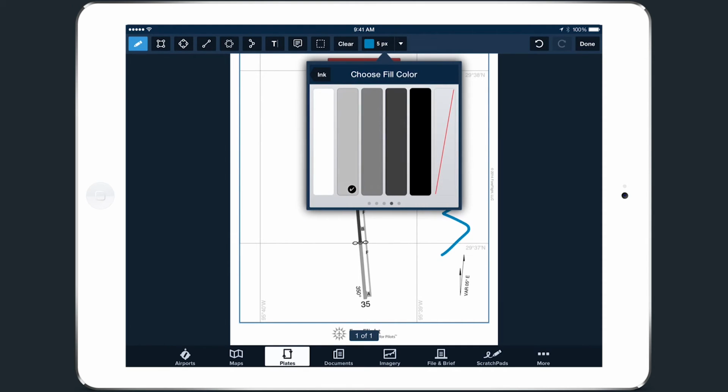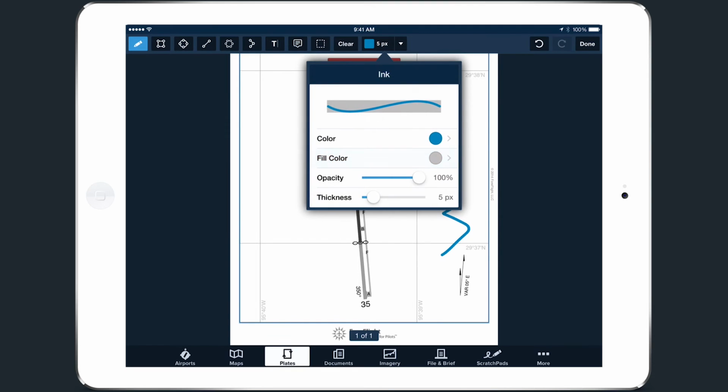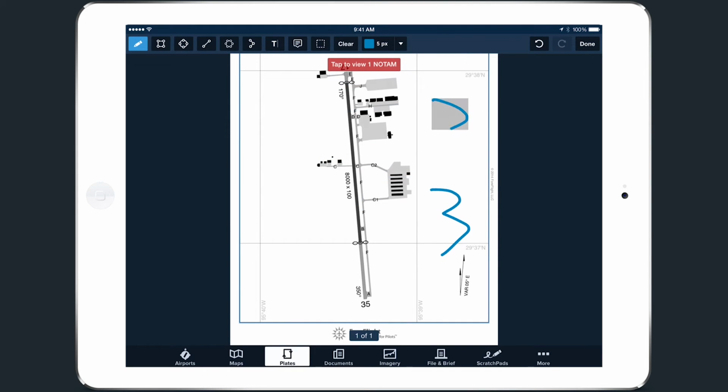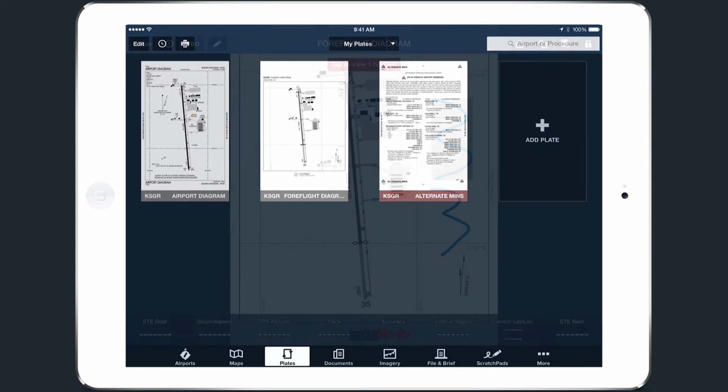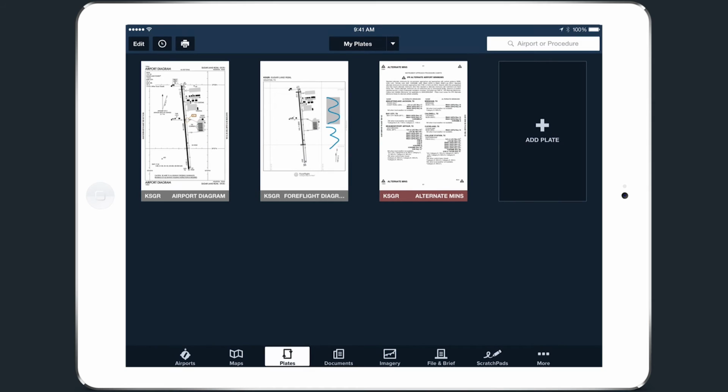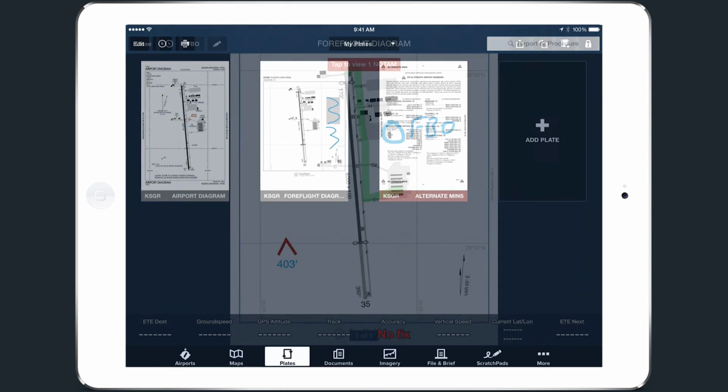If you select a background color other than transparent for the freehand drawing tool, your annotation will be covered by an opaque colored rectangle. Any annotations you make to a plate or document are preserved when the plate gets updated for the next data cycle, provided that the name of the updated plate or document is the same as it was before.